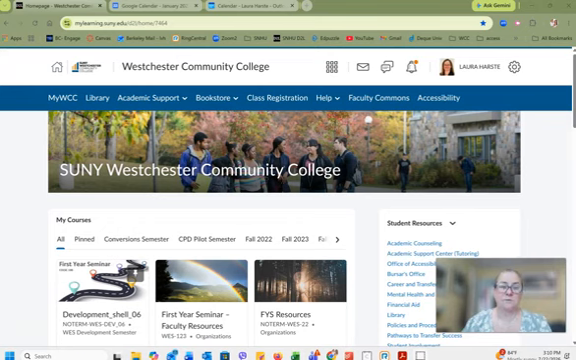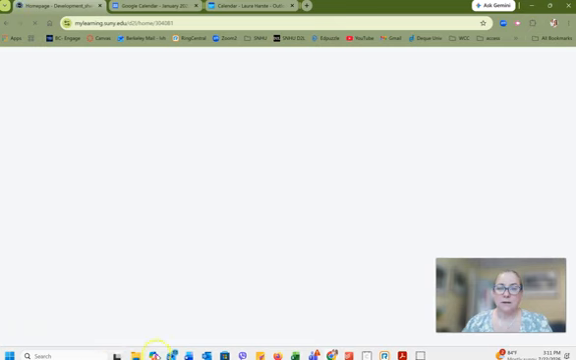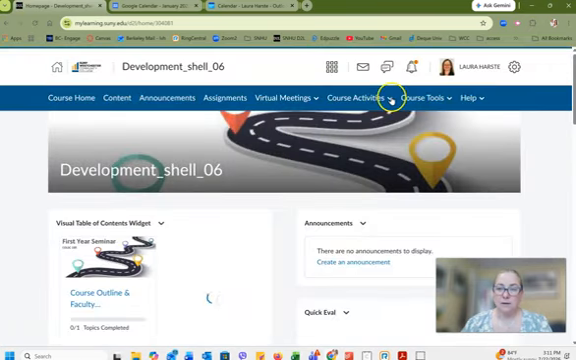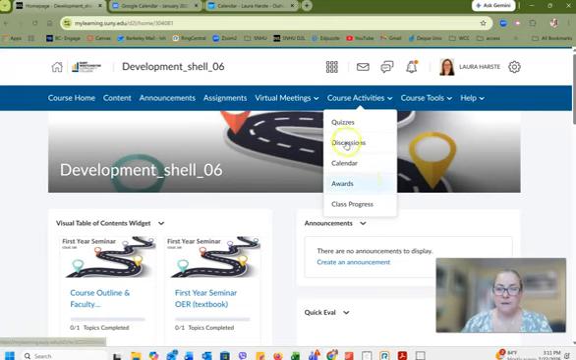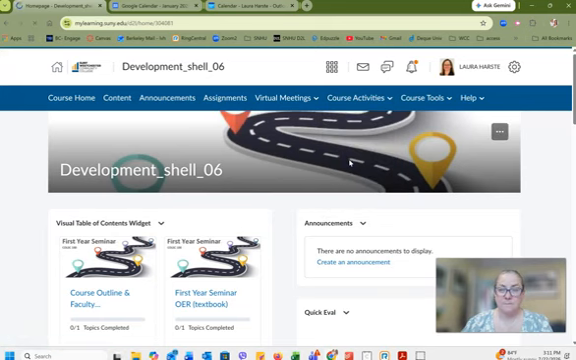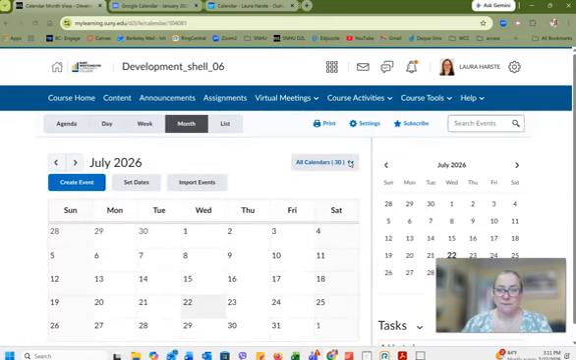The first thing you need to do is go into Brightspace. You have to go into one of your courses in order to access the calendar. So I'm clicking on here. When you get into your course, you're going to see up here with course activities that you have the option for calendar. Once you're in your calendar, you're going to go right here to settings.